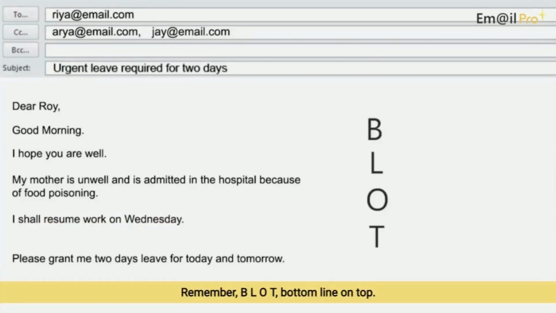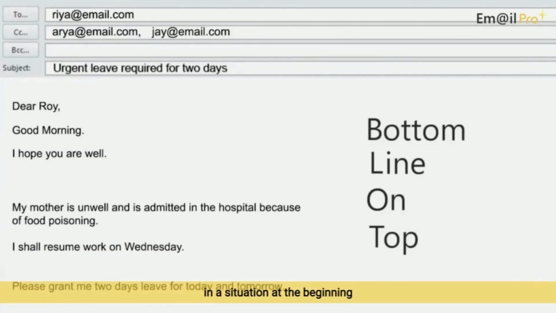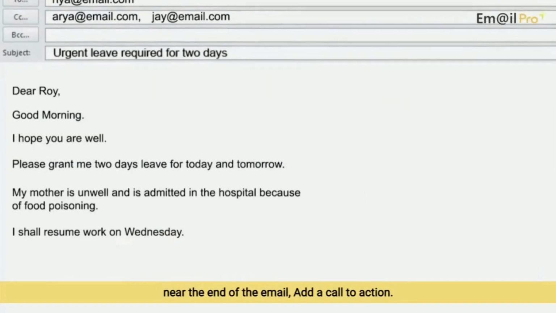Remember, BLOT, bottom line on top. The bottom line, or stating the most important fact in a situation at the beginning of an email, makes sure the reader knows the purpose of the email, making it easier for them to reply.